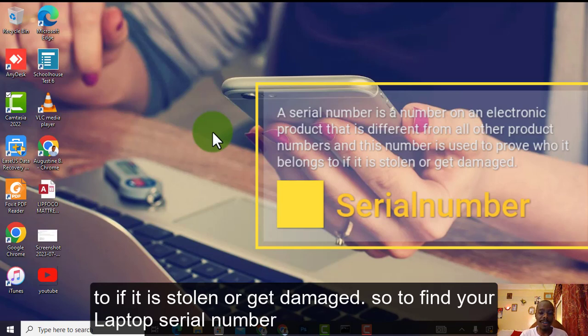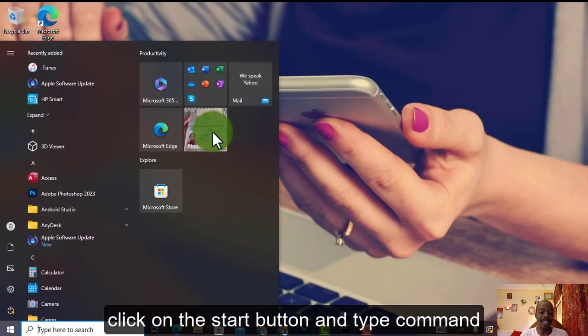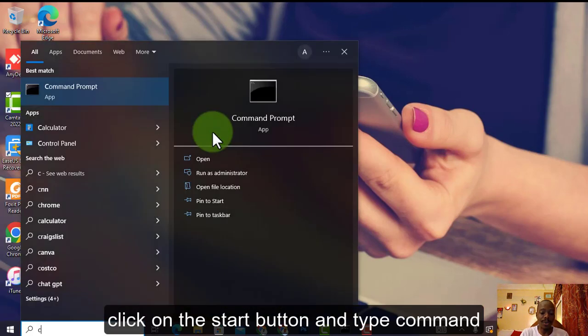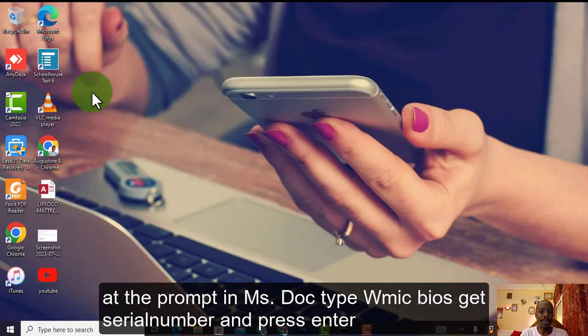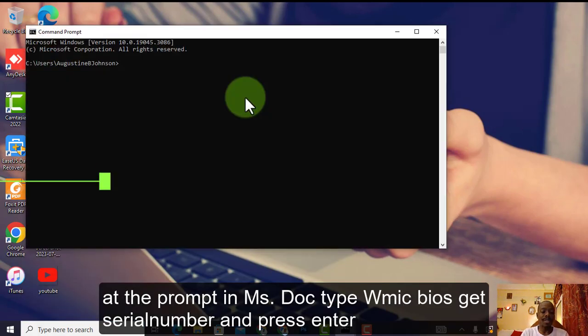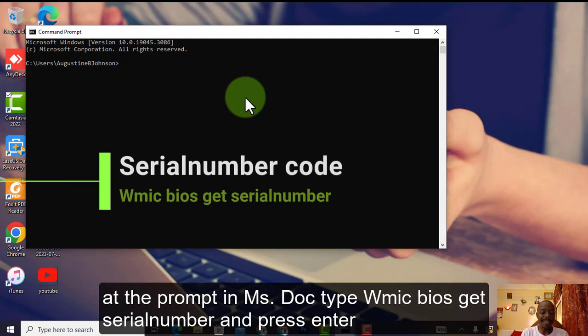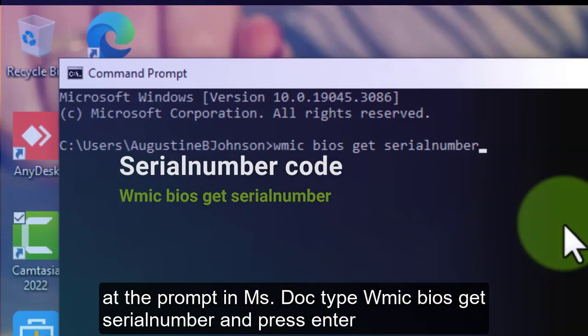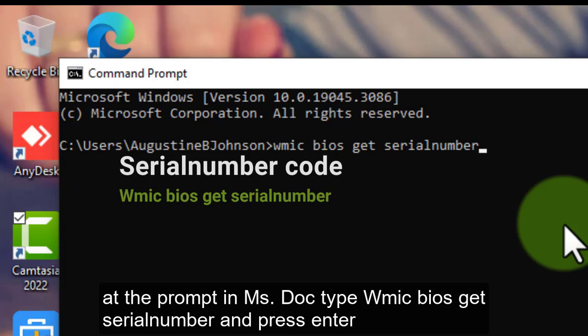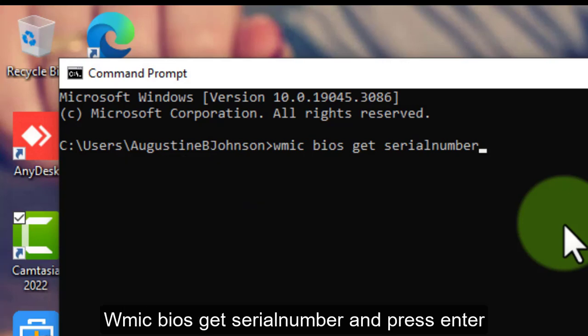So to find your laptop serial number, hit the start button and just type CMD. So we move to the command prompt. In the command prompt you type WMIC space BIOS space GET space SERIAL NUMBER, and press enter.